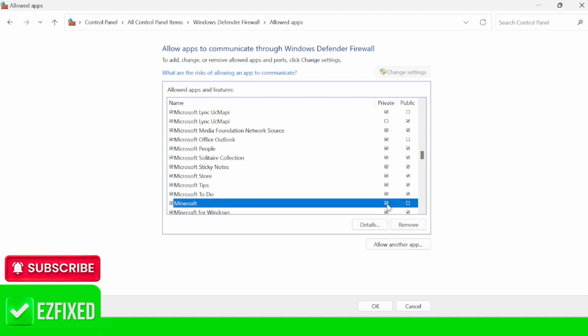Inside of here, just make sure both private and public are both ticked. This is super important. And then you can hit OK to save these changes.